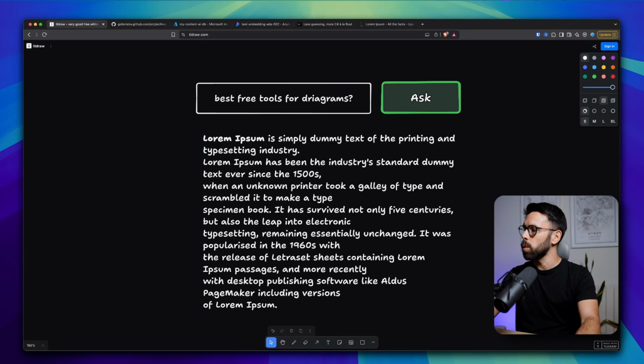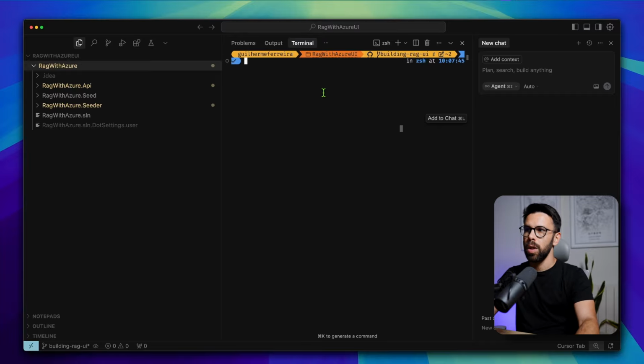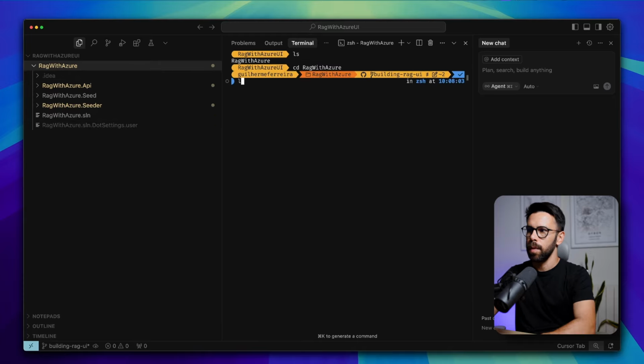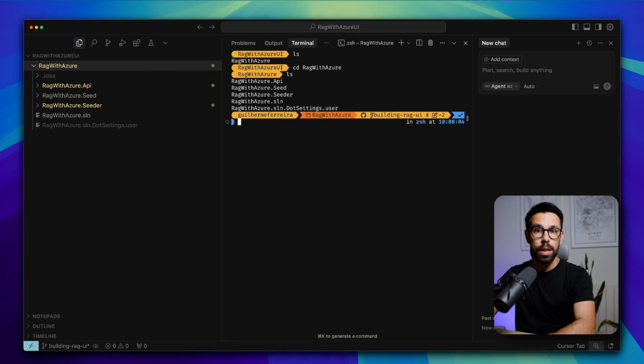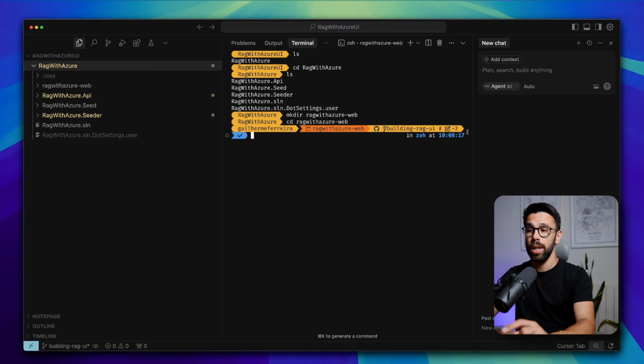So in this case, I will go into Cursor and I will open the terminal. On the terminal, since I have there the other projects, the ones for the API, I will create a new one named rag-with-azure-web, something like this. Now inside, I will create my project. The project that I will be using is a React application.